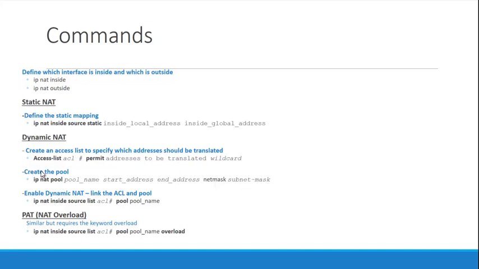And lastly, you enable dynamic NAT by linking these two together. So ip nat inside source list, my ACL number from up here. Okay, what traffic is going to be translated? The keyword pool, and the name of my pool from this command right there. So what traffic is going to be translated, and what is it going to be translated to?